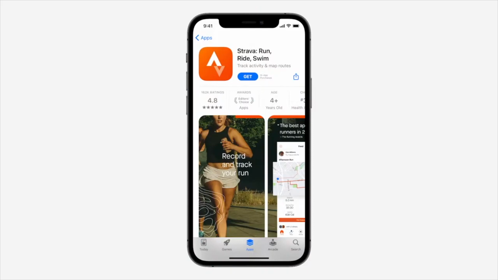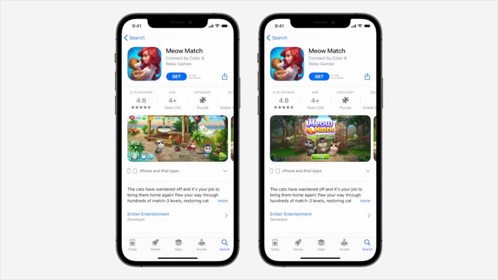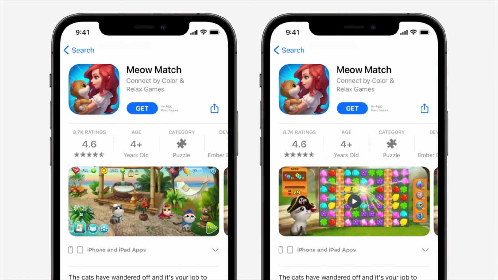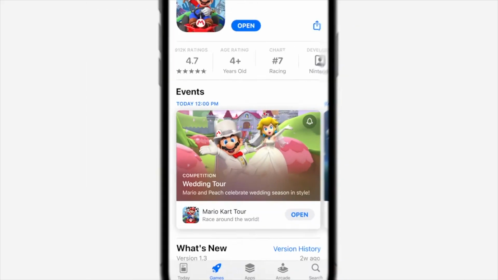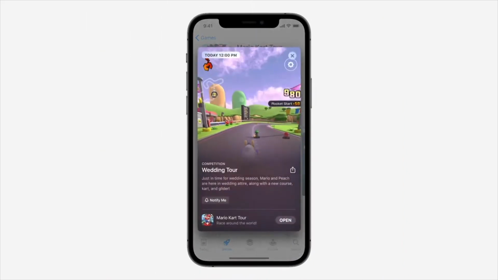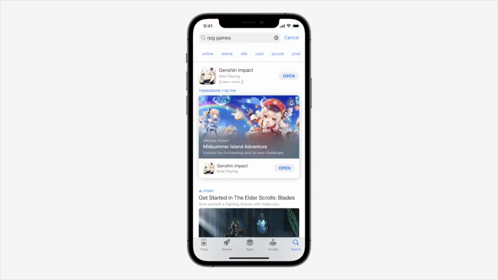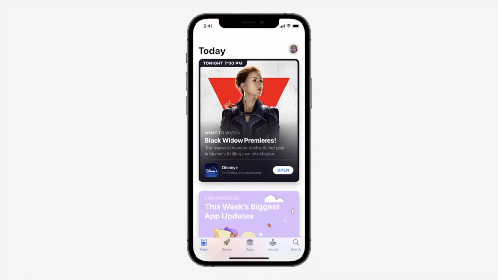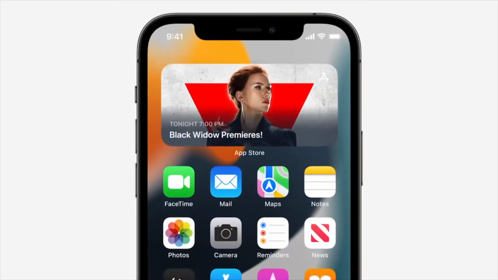They basically just announced custom product pages, so you will now be able to A/B test icons and screenshots and things like that. You can have more than one product page for different users, and you're gonna be able to showcase in-app events. So if you have some sort of event in your app, like seasons of a game, or if it's a movie on Disney Plus or something like that, they're gonna be able to showcase that in the App Store and even in the App Store widget on the home screen.